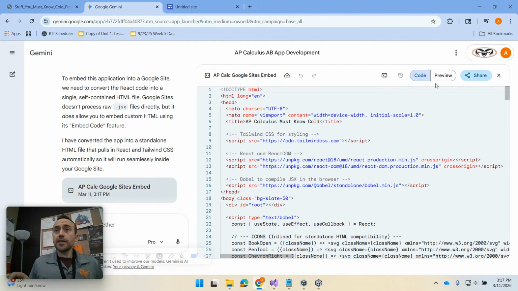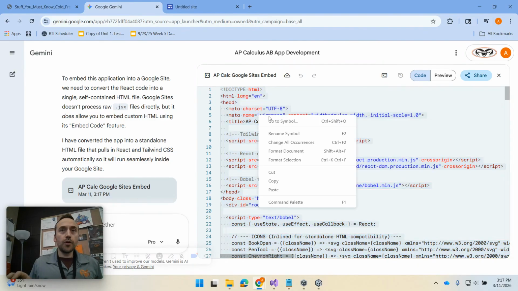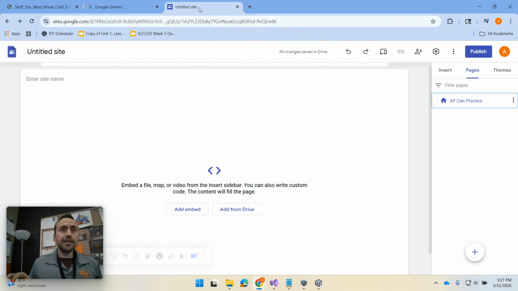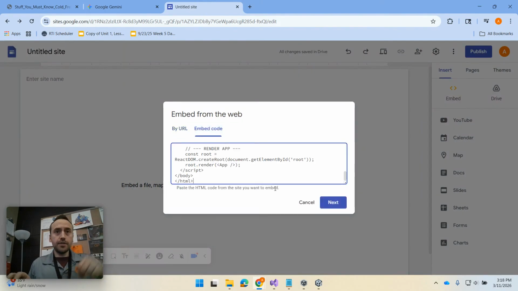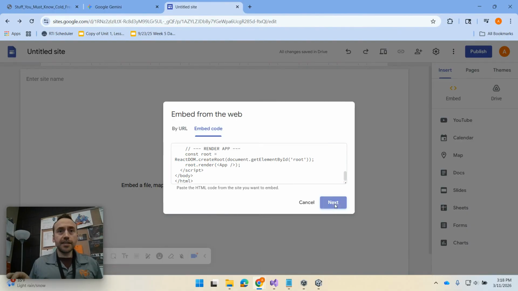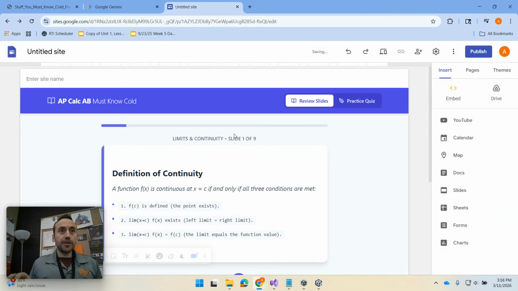All right, now that that is done, I'm going to copy this entire code. So Control A for all, and then Control C for copy. Or you can right click and go copy, but I like hotkeys. Press on your untitled site, click Add Embed Code, and paste. Click Next, and it will show me a preview. I'll click Insert. Fantastic.